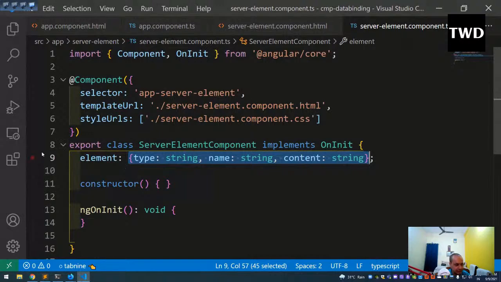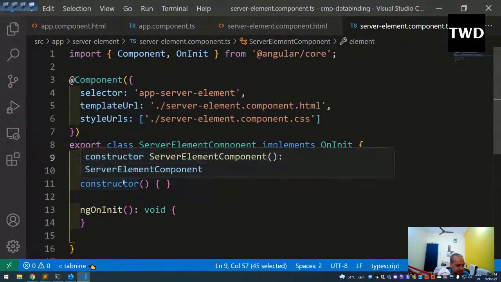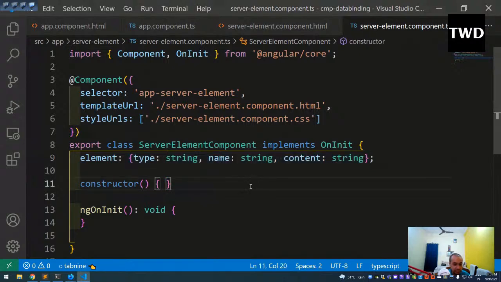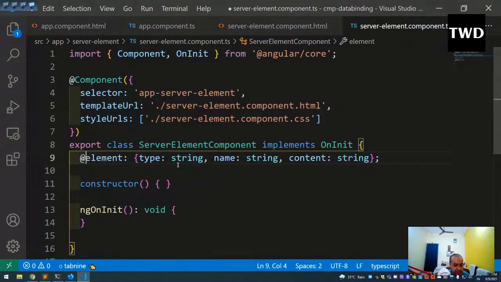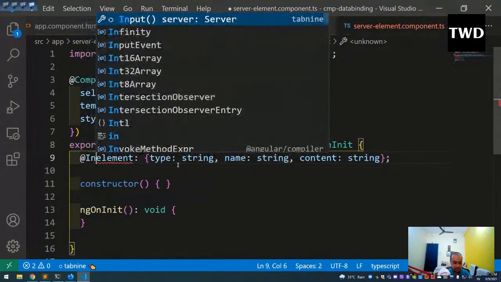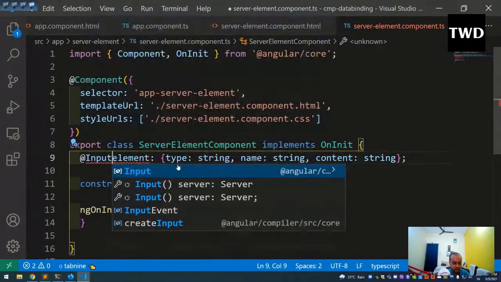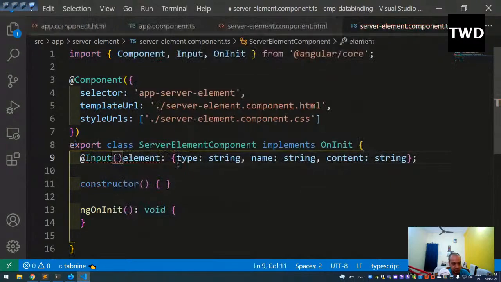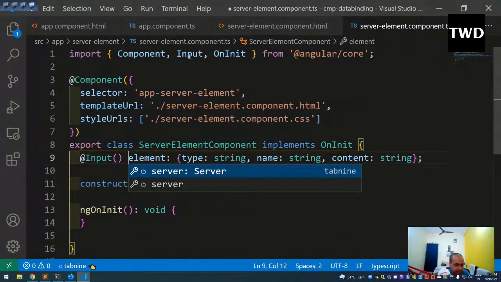So we need to put a decorator in front of this element, which is an input decorator. We have to put it in the server element component, and that decorator is @Input. One thing to notice is that this happens when we are binding from the parent to the child. So Input is taken here. It is very important for it to be there.